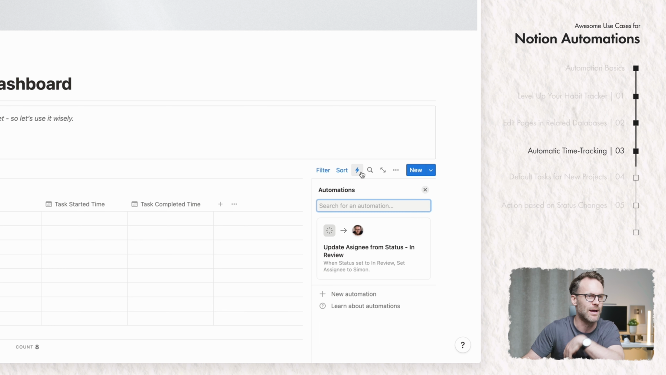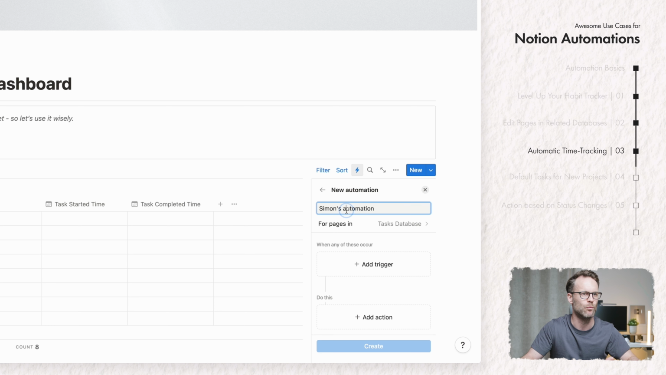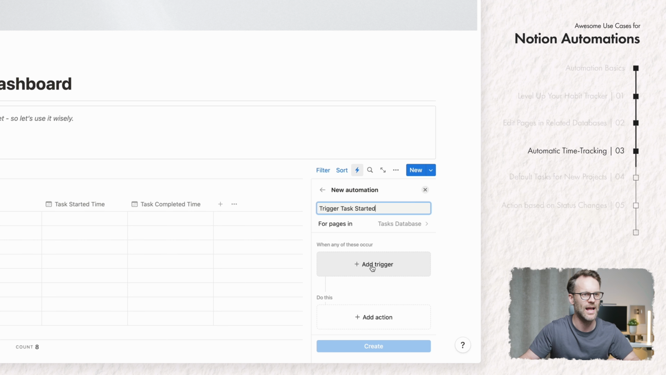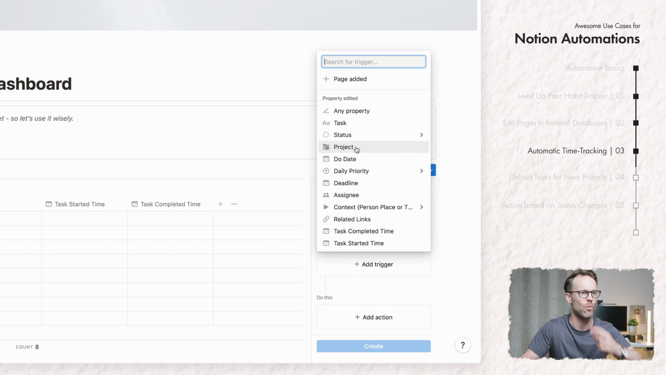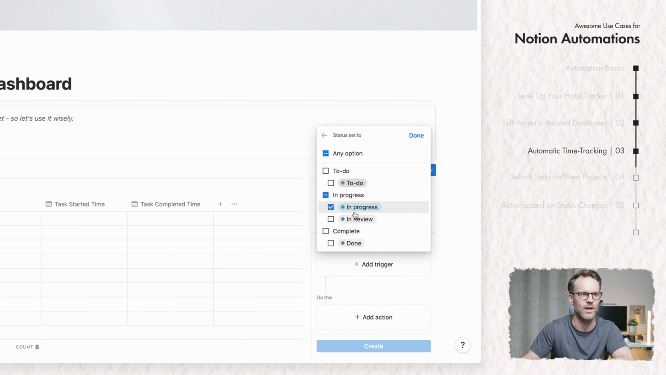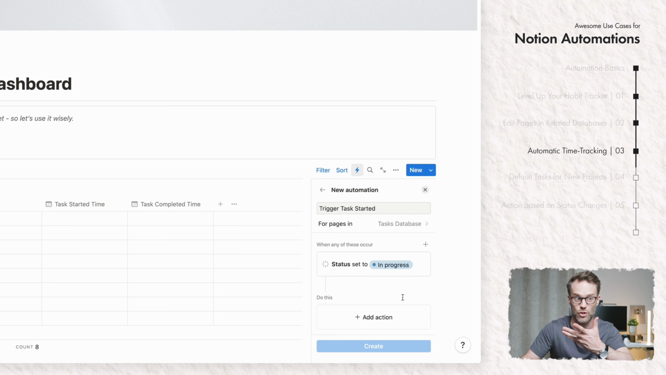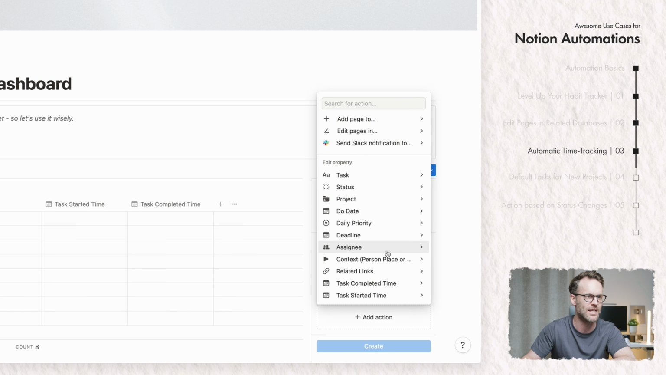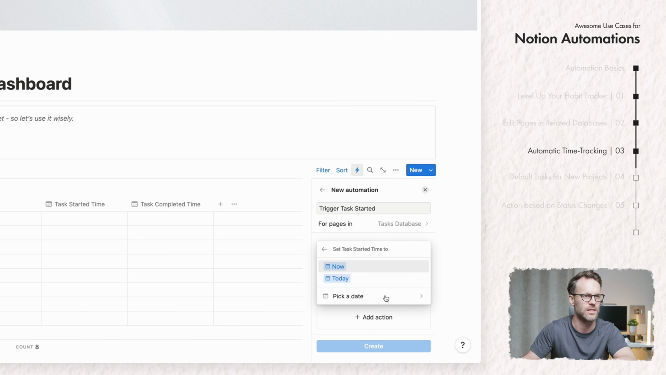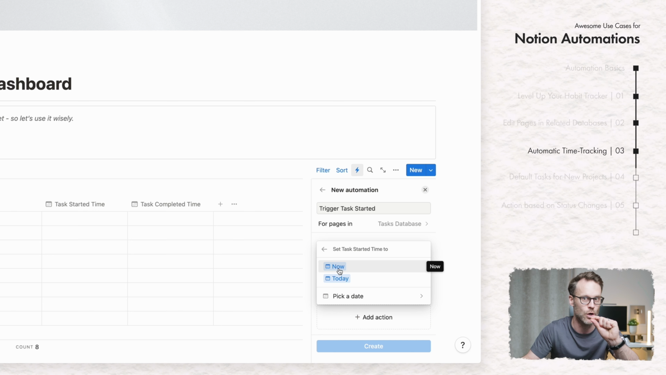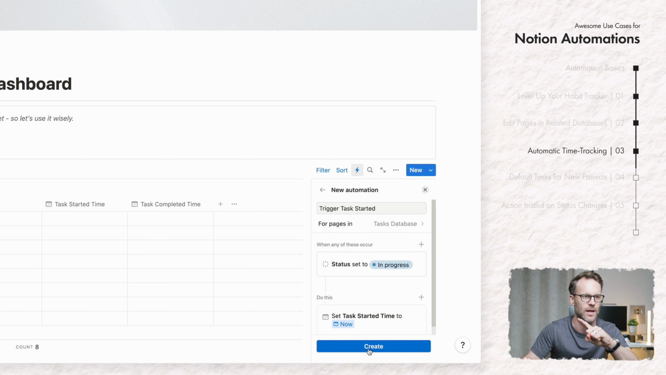Now we need to add automations. A new automation, and we'll call this trigger task started. And we add a trigger, and that is when the status is set to in progress. Click done. So that's when it wants to trigger something. And the action, if something is set to in progress, I want my task started time to be set to this dynamic date, which is now. This moment and this minute, that's the one to pick, and create that.